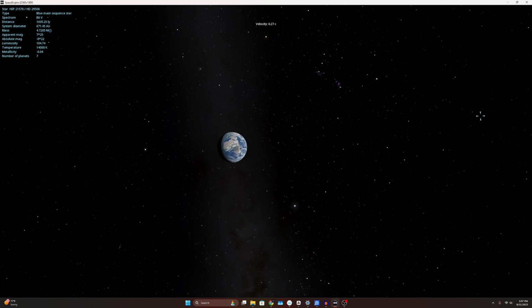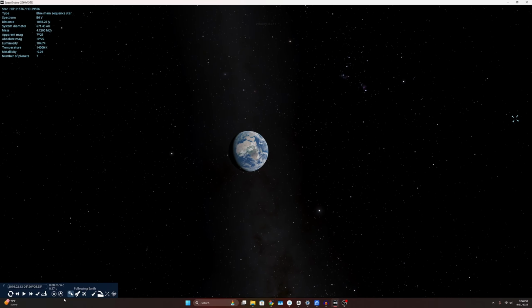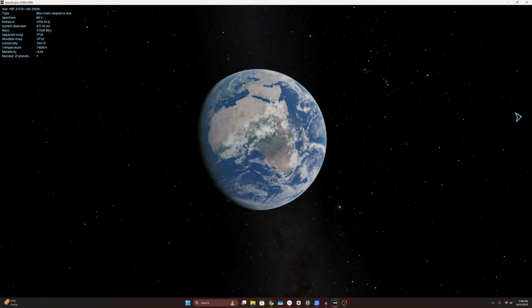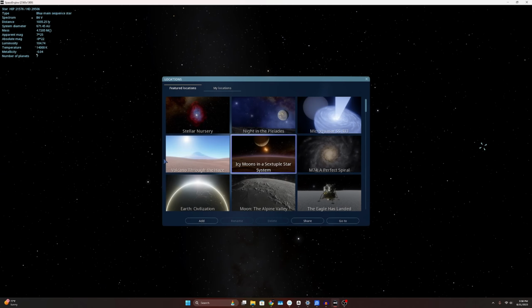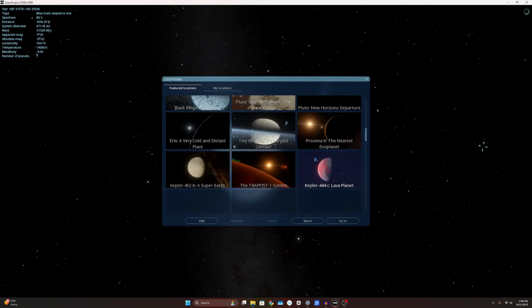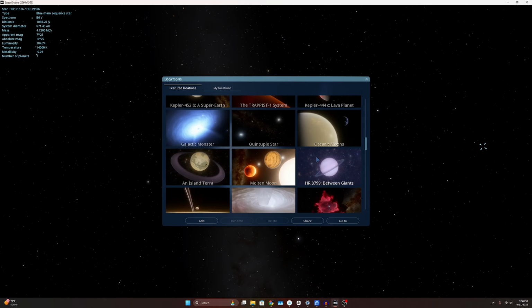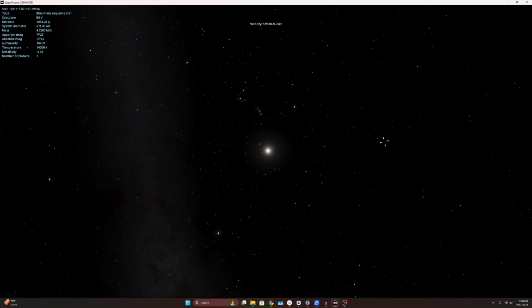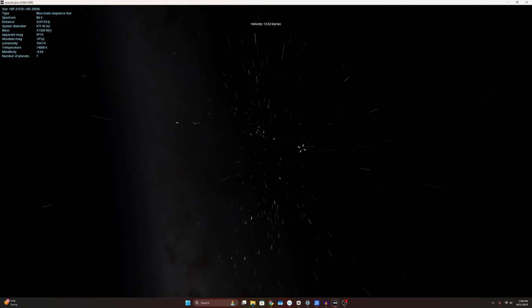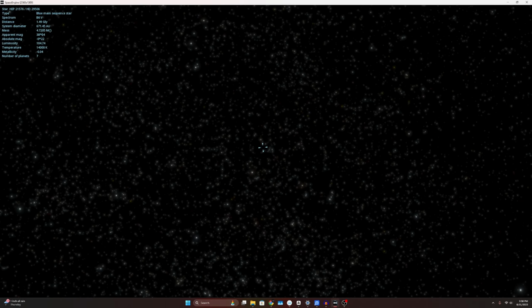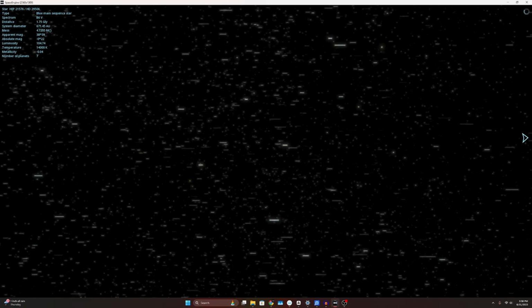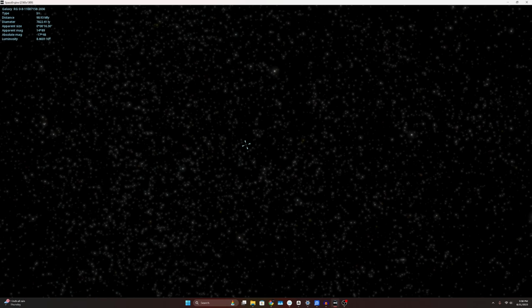So this is Earth, this is the default place you can be at, right? And we can actually go to featured locations, maybe go to a different place if you want to. But what I would do is zoom out, go really, really fast out to the galaxies. Basically, all you've got to do is find a random galaxy. Let's say this galaxy, right?